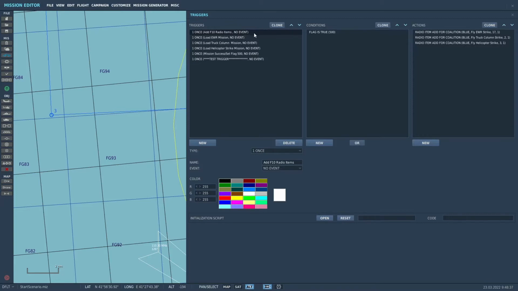So the first trigger, and I just labeled it add F10 radio items. You can label it whatever you'd like. Don't worry about this condition right now. What we're worried about are these actions. The action that we're going to be using is radio item add for coalition. It should say F10 radio item in my opinion, but it doesn't.